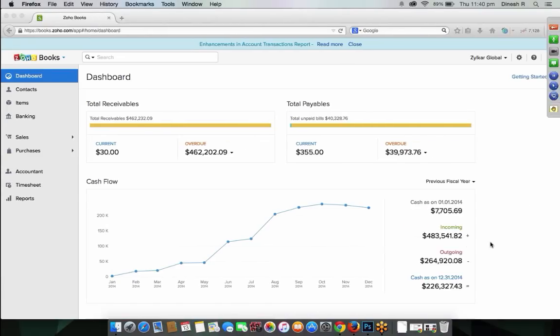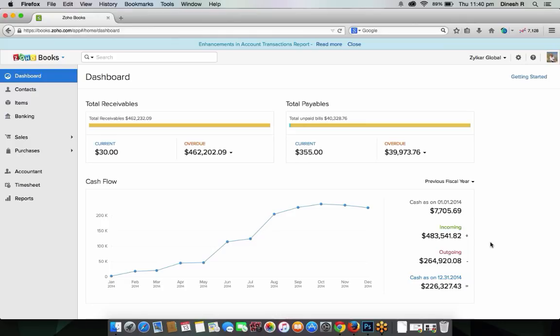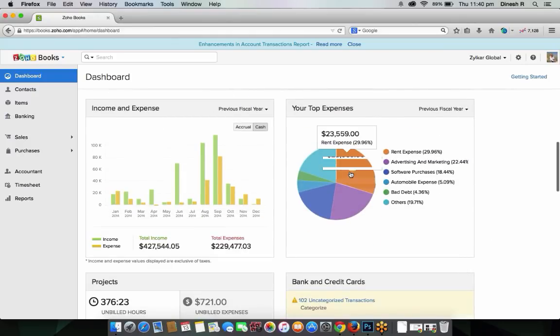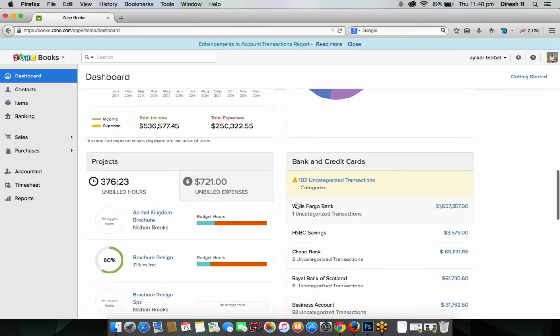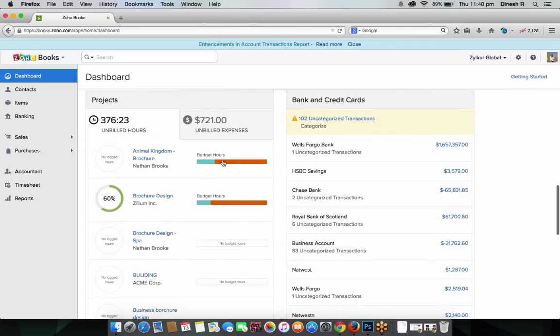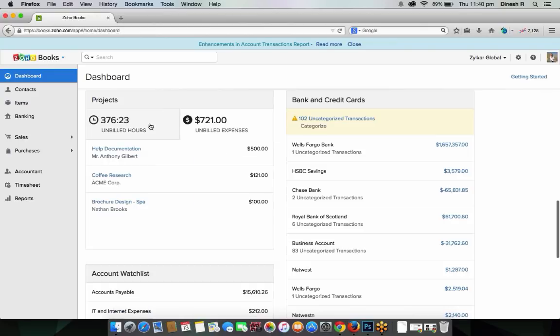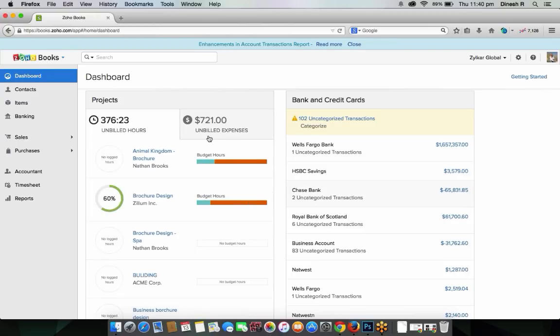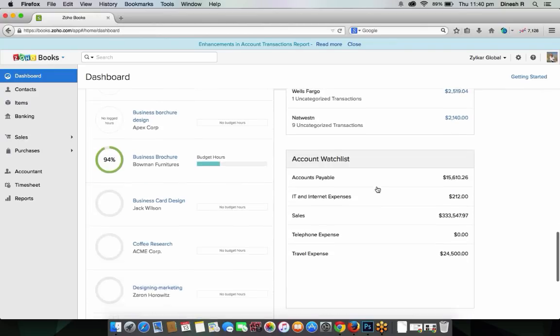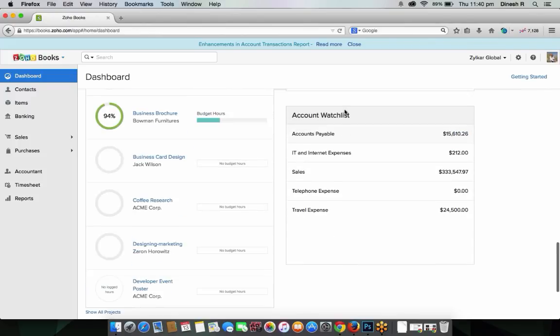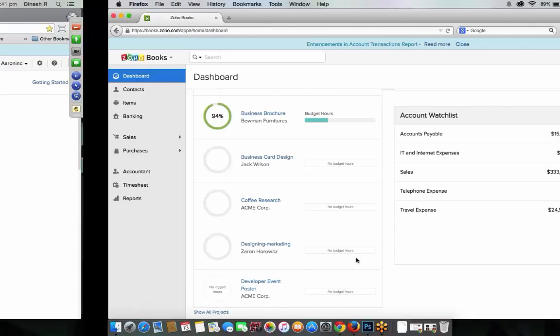Let me show you an example. This is my old organization, so here you could see how it will look. It's colorful, and you have your top expenses in a pie chart, and your income and expense graph is shown here, which can be switched between accrual and cash. Your projects, the budget hours and unbilled expenses can also be viewed here, and the bank and credit card details are shown here. An account watch list, or these are my specific chart of accounts which I've placed here. I'll show you how to do that.